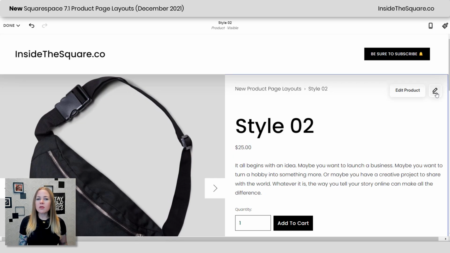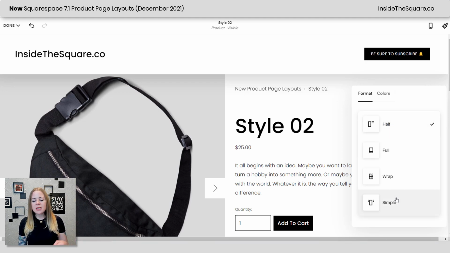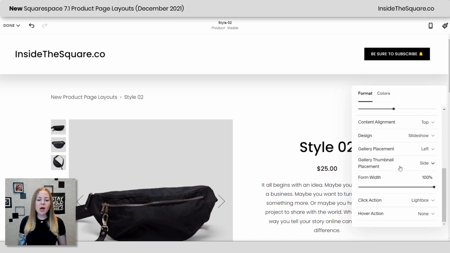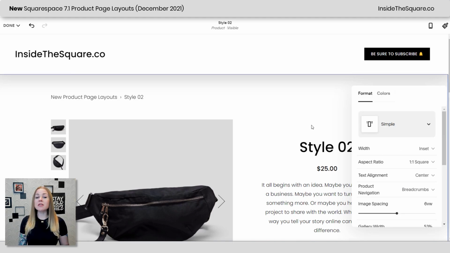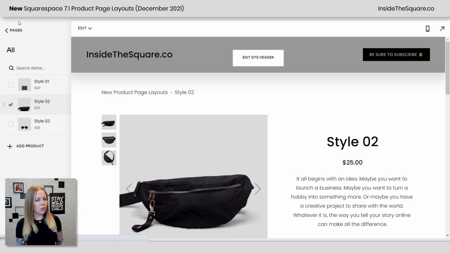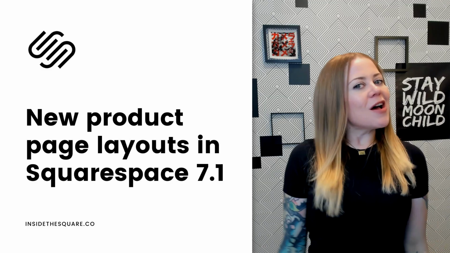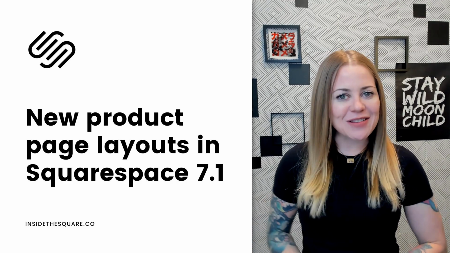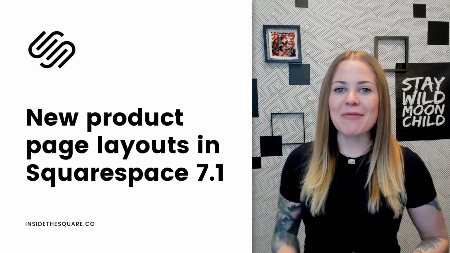If you want to go back to the old one that you're used to, just make sure you select simple from that drop down there under format, and you'll see all of the old options that we had before, and you can style it to be exactly the way that it used to be. And again, this will apply to every single product page inside your store. Alrighty, that's it for this overview of the brand new product page layouts available in Squarespace version 7.1.